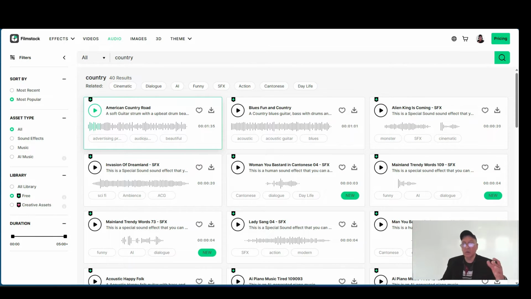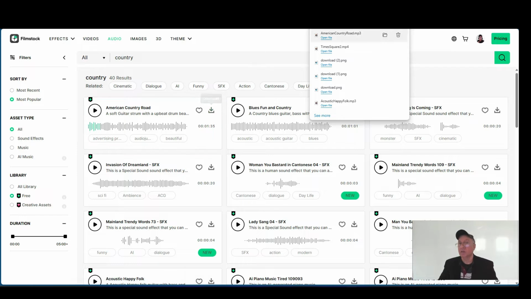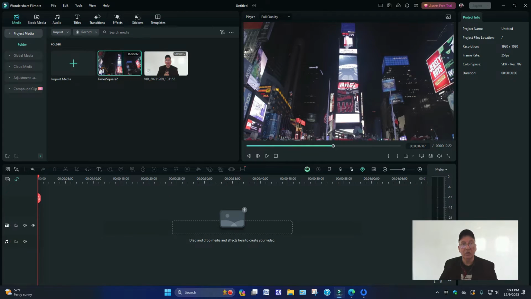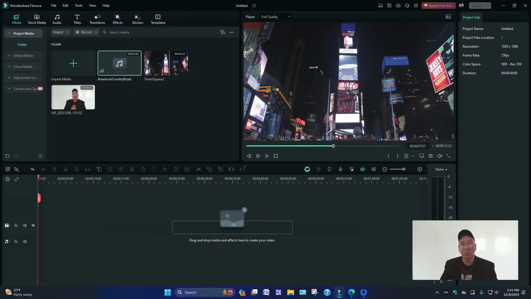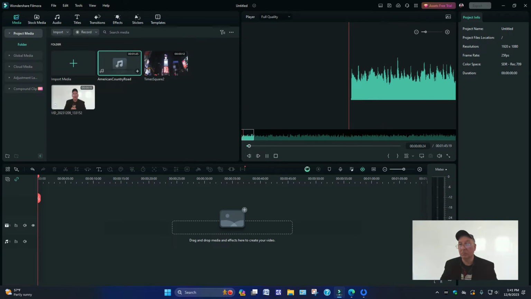Okay, that's a little preview of what it's going to sound like. Over here, you can see this little arrow. That's the download arrow. When you hit that download arrow, it's going to open up in a download file. You're going to go back to Filmora, go over here, and it says Import. It's going to put the music right there, American Country Band. You click it on, it drops it in the file name. Open. Boom. And then when you play it, there it is.